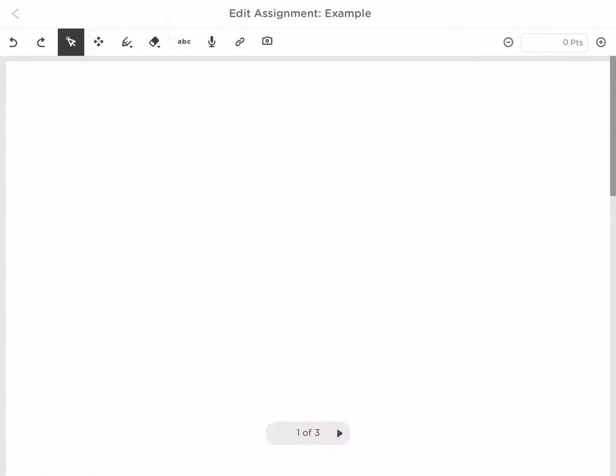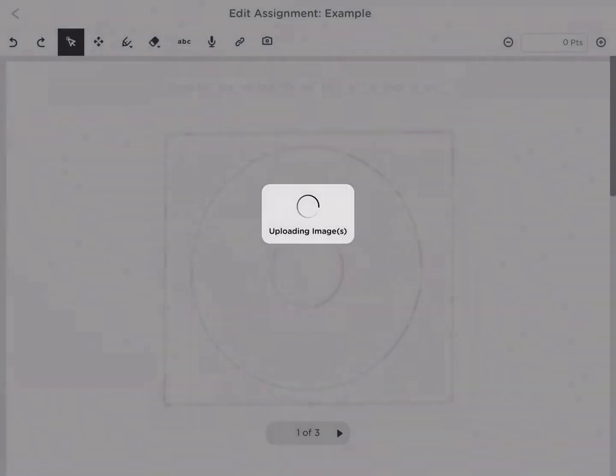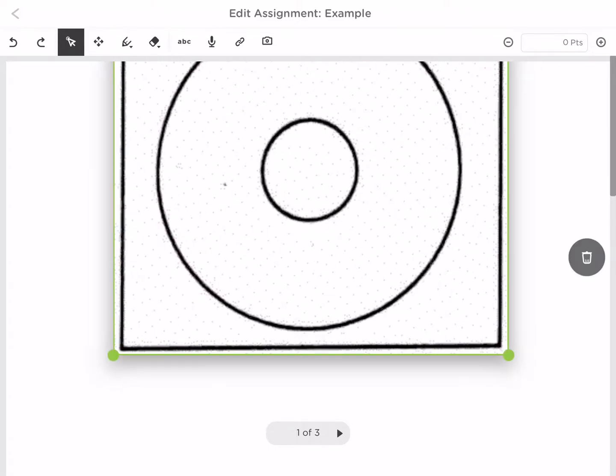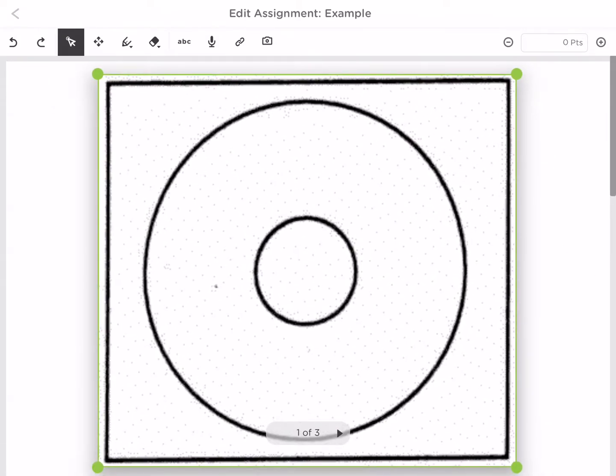So here it is. So as you can see, when you go to upload the image, it gives you an idea of what it looks like, and it says drag to crop or tap done to use the whole image. I'm just going to hit done, and it uploads the image. Now it didn't upload exactly the size that I wanted to, but I can resize it quite easily by taking my two fingers and pinching it to the size that I want, which is just about there.